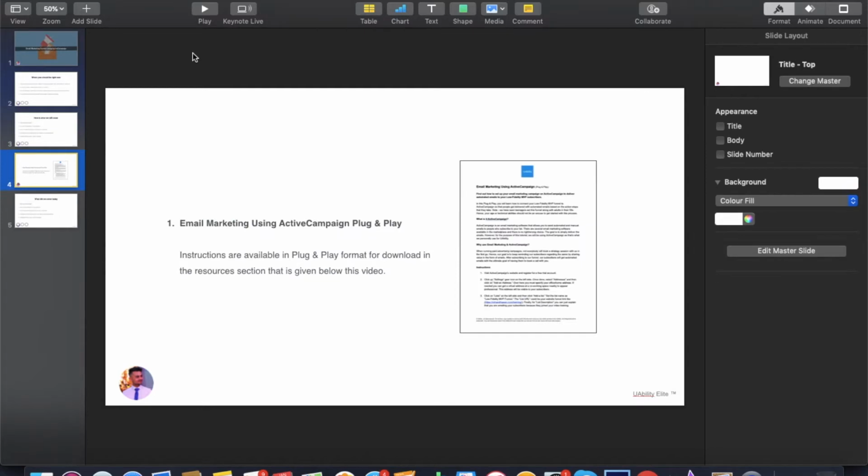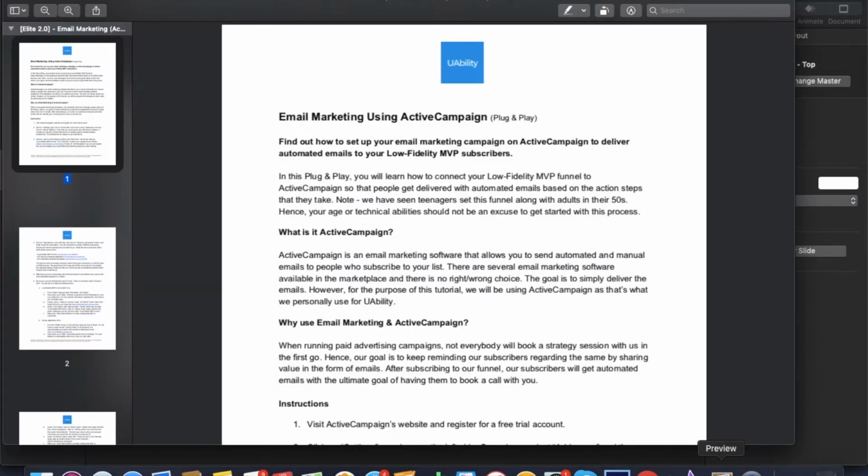So to help you with this, I've created this email marketing plug and play sheet, which consists of all the steps required in order to set this funnel up using email marketing. Inside of this plug and play, find out how to set up your email marketing campaign on ActiveCampaign to deliver automated emails to your low fidelity MVP subscribers. You will learn how to connect your low fidelity MVP funnel to ActiveCampaign so that people can get automated emails delivered to them based on the action steps that they take.